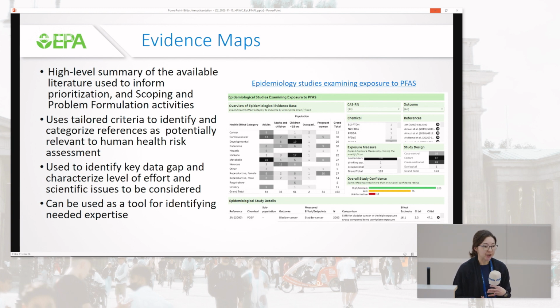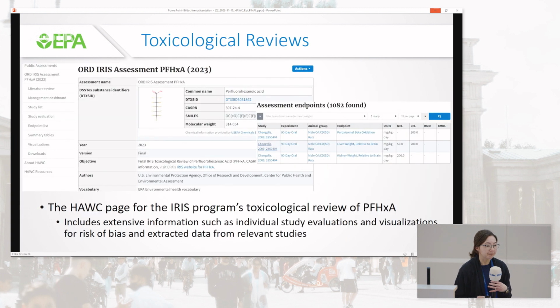So the screenshot that is shown here is from an evidence map for PFAS. And you can see on the left, the heat map shows an array of the number of studies by health effect category and by population in the study. So you can really quickly see, for example, that there are a lot of studies looking at immune effects or developmental effects, but there's very few studies looking at something like urinary system effects. And we can very quickly summarize the data in terms of the chemicals that were assessed, the study confidence from the risk of bias evaluation, and so on. So that's at the preliminary stage when we're doing the scoping and problem formulation.